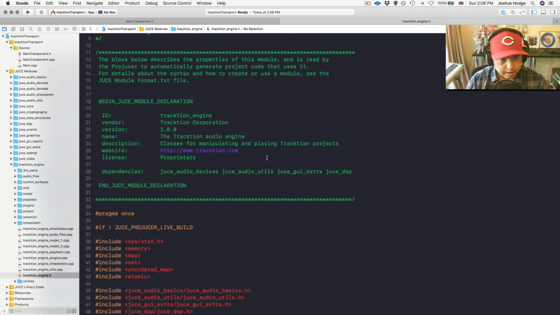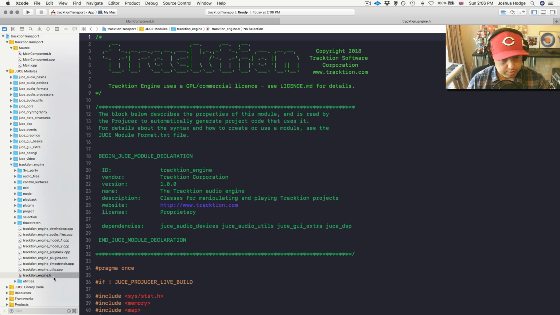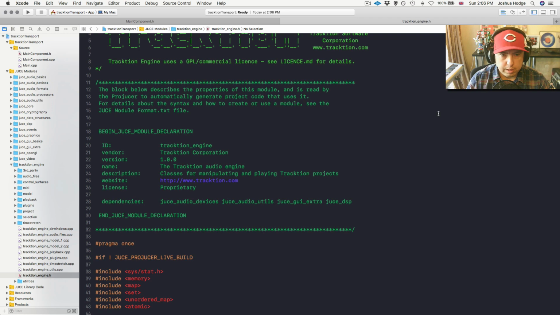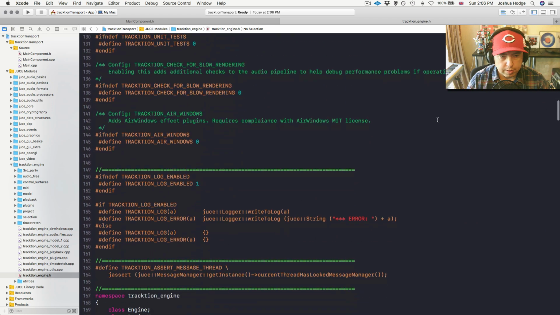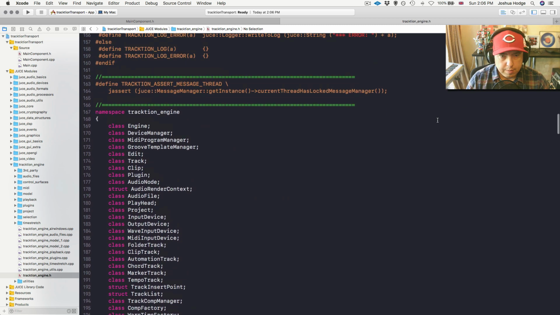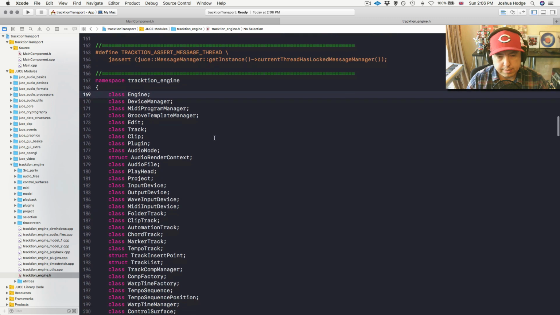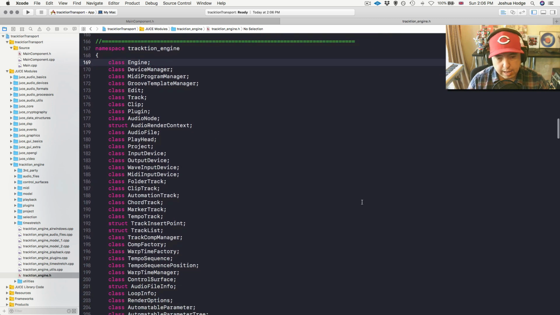So the first thing we're going to do is look at this Tracktion engine header file. We can scroll down here after all these defines, and then we see that we have a namespace, which is Tracktion engine. Then here we have a whole bunch of classes. This is everything that you would think of that encompasses what's inside of a DAW except for the graphics.